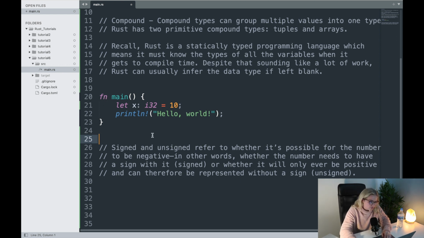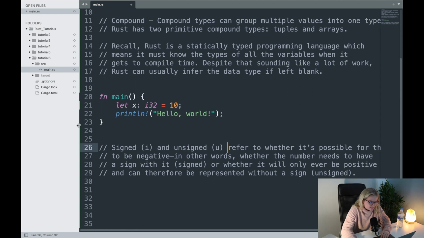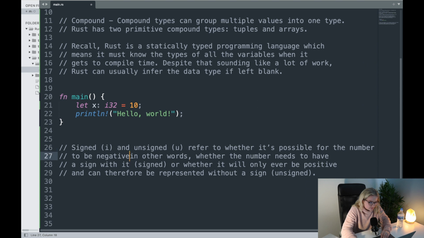So I and U basically mean signed and unsigned integers. Signed is an I and unsigned is a U. Now this refers to whether it's possible for the number to be negative. In other words, whether the number needs to have a sign with it, signed, or whether it will only ever be positive and can therefore be represented without a sign. So here we have I32, which means it's signed. But really, this only needs to be U because there's no sign on it. It's only ever going to be positive as 10.